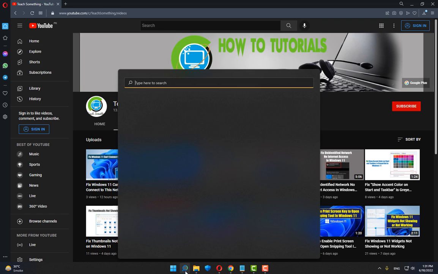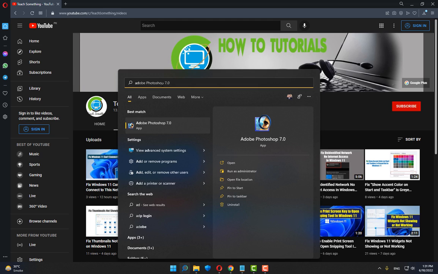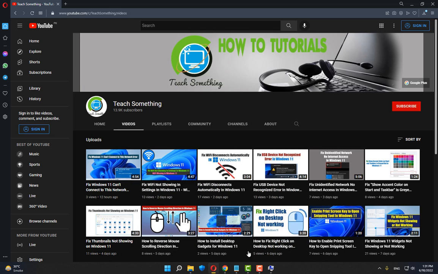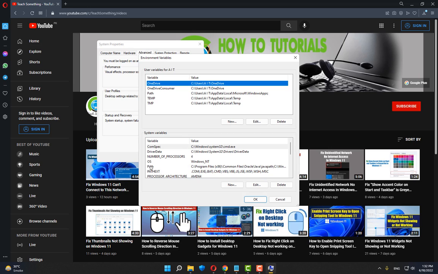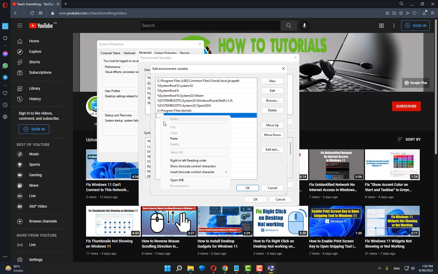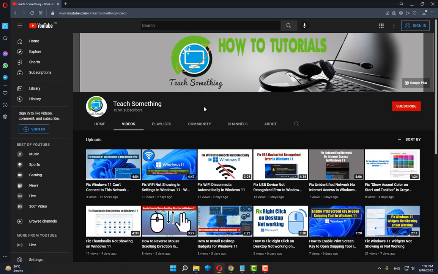After doing that, go to your search and type and open advanced system settings. Click on environment variables. Click on Path and click on edit. Click on new. Paste it. Click on the OK button. Click on OK and OK.